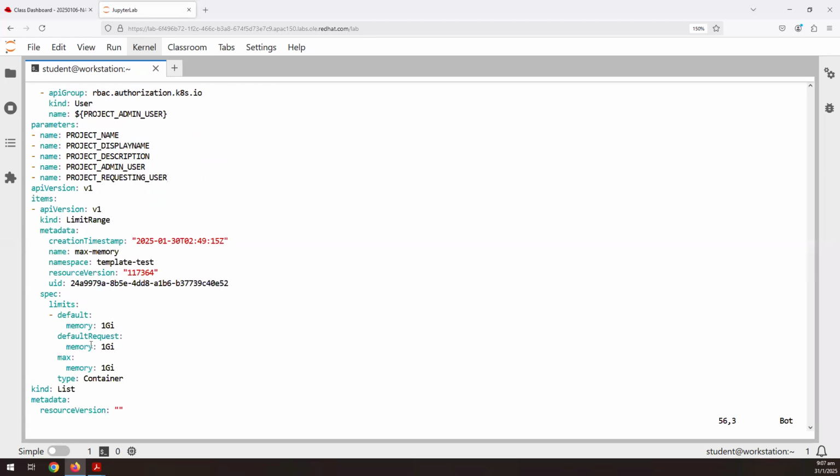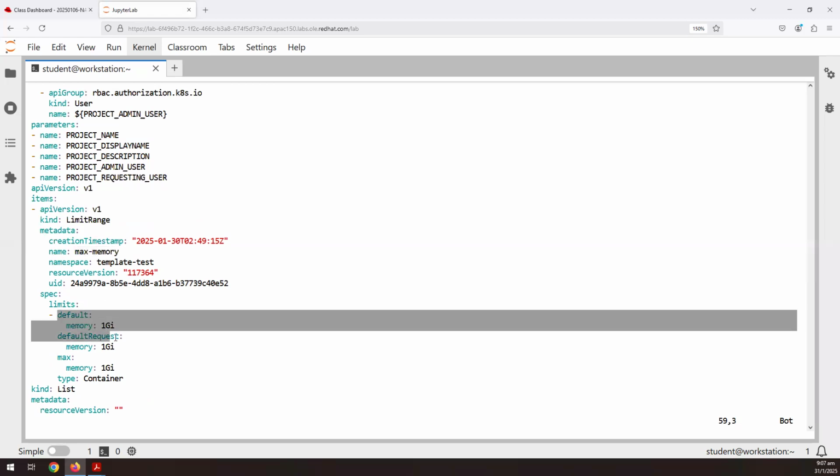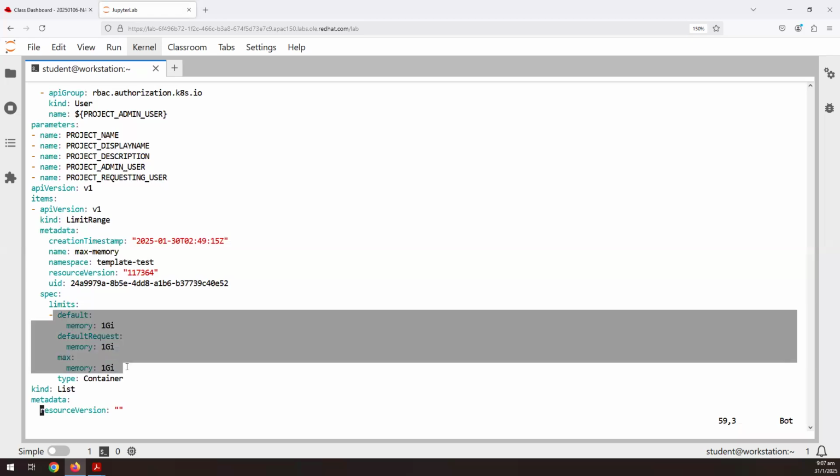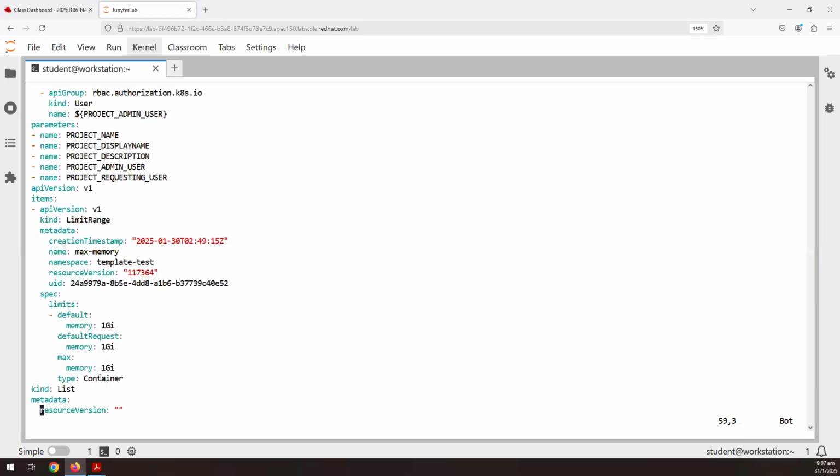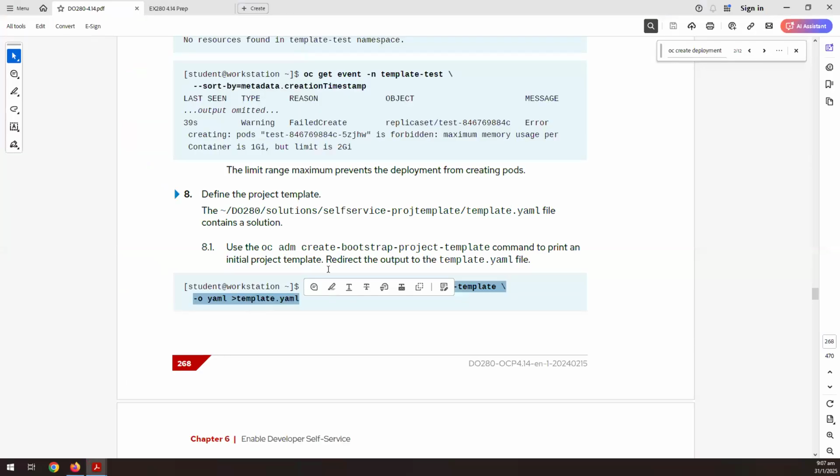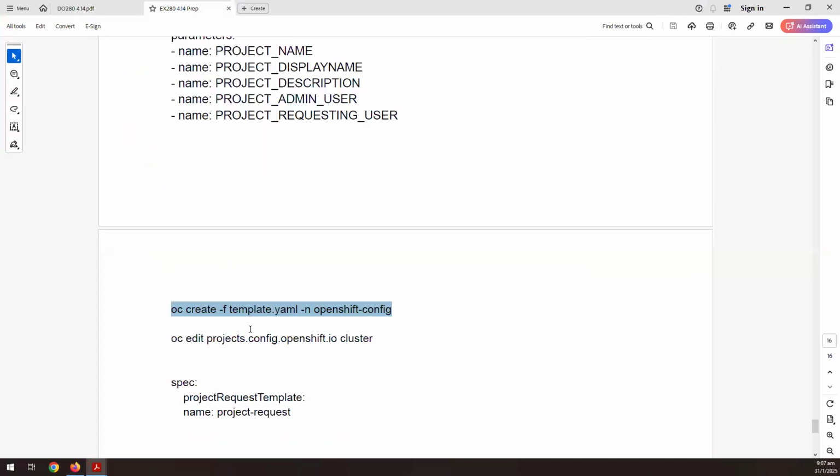See your parameters at the bottom, right? And here I am writing limit ranges, and then maximum the name of the limit range, and default equal to 1G and maximum equal to 1G, and that too for container. Same file, you have to write it in your template file.